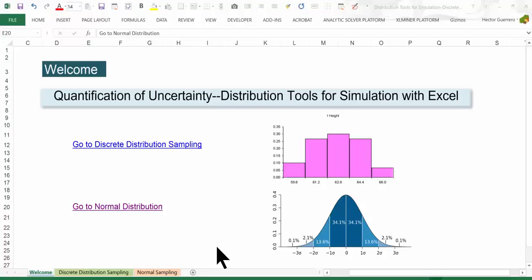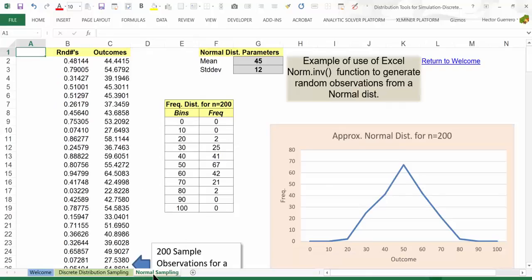We're discussing the quantification of uncertainty, and in particular using some of the tools in Excel to sample from distributions. Let's talk about how we sample from a normal distribution. This is a very simple process. Here, of course, is the shape of a normal distribution. Let's go to the normal sampling page.